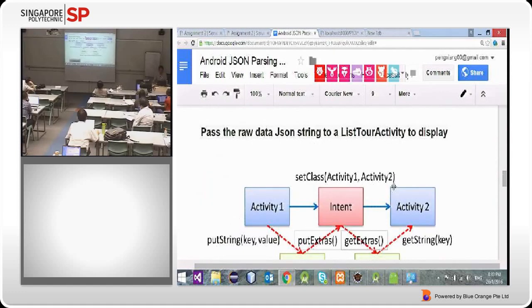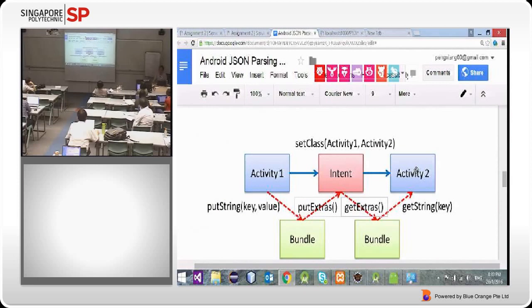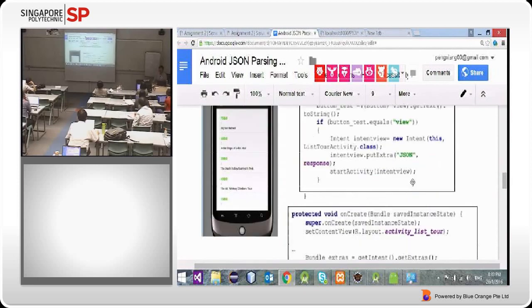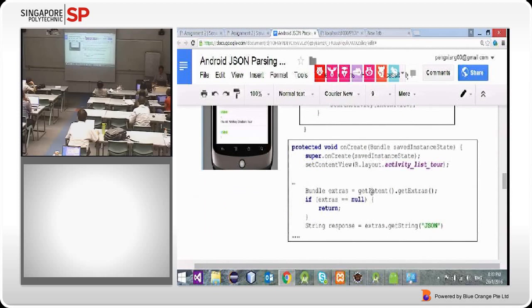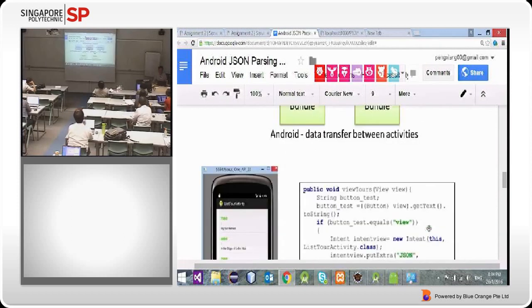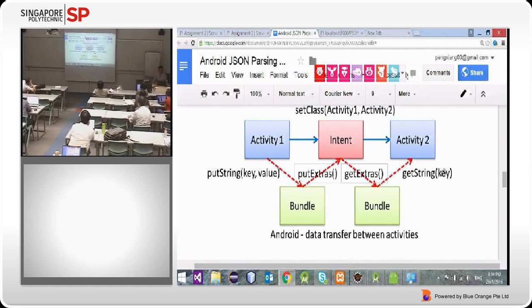So when we move on to activity two, when activity two is created in the onCreate event, you will get the intent. Then the intent has this bundle, so you get extras. We check if the bundle is equal to null, and if so, return. If it's not equal to null, then we get the response based on the key. The key is called JSON. So back to this picture, it's the same thing. Get the string, the key is called JSON.